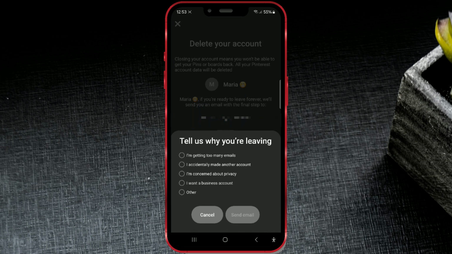Specify the reason why you are deleting the account. If your reason is not one of the options provided, click on Other. That's what I will do as well. Press the Send Email button.